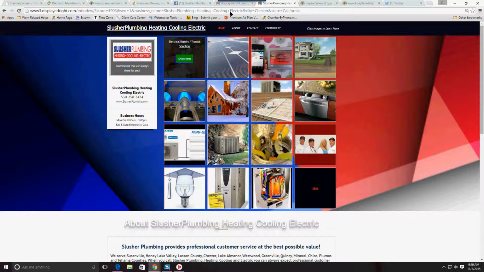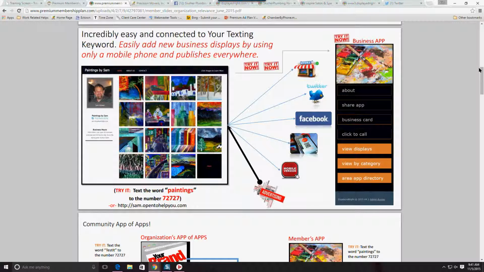And like I mentioned before, if you don't need to log in and manage these, we have a member support department here that is more than happy to help you. You can just contact us, and we would be more than happy to manage your site, update any images or any information that needs to be updated. And that's all included in your membership. I'm going to go ahead and scroll down.